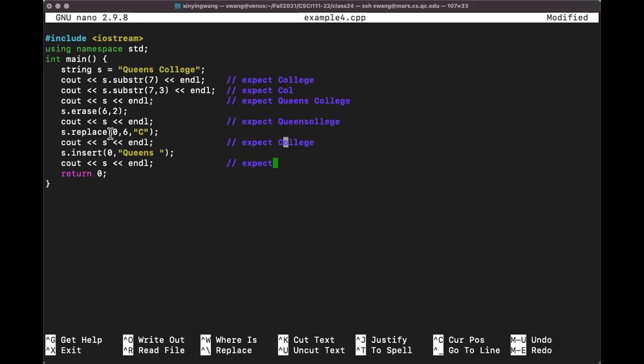So the first argument told you the starting position, the index. And then the second argument will tell you the number of characters that will be replaced by the new string. The third entry will be the string, right? The new text that will get replaced in.